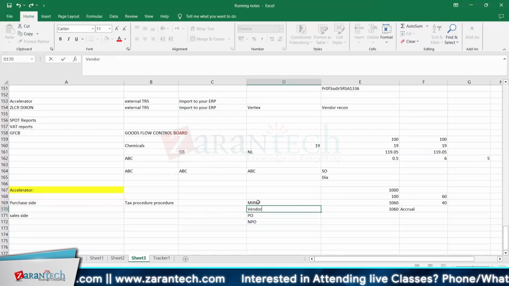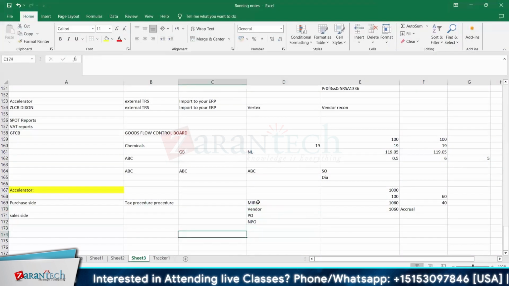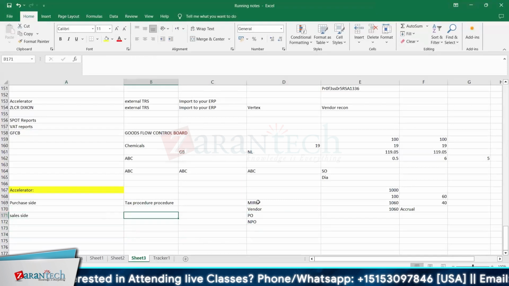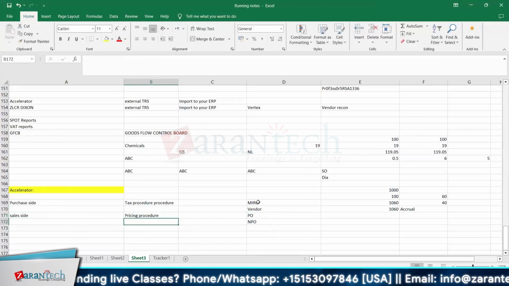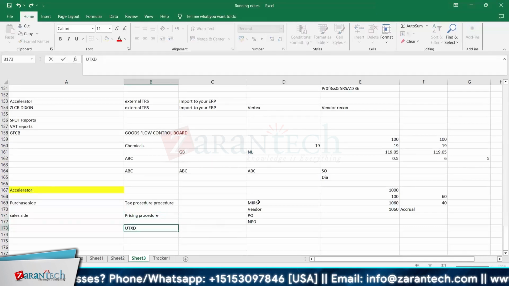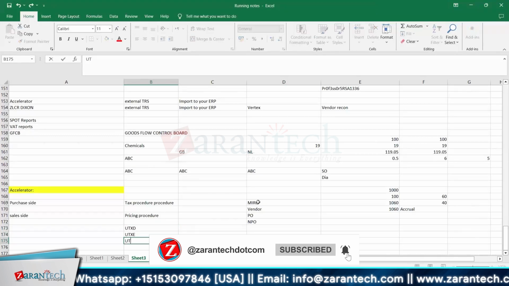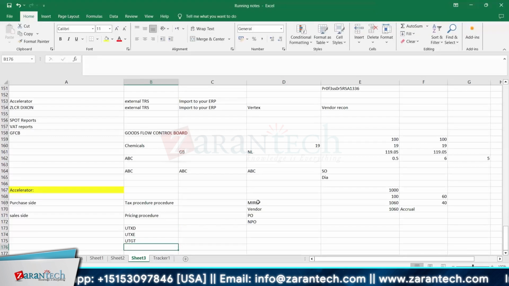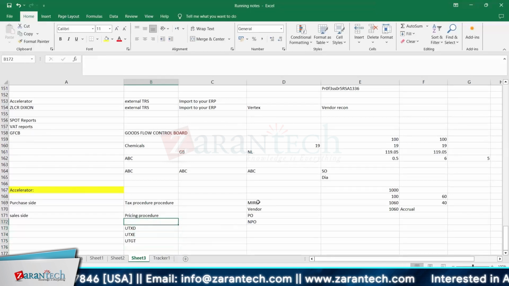For example, Vertex is sending the tax rate, but in the back end it is driven only by your tax procedure. When it comes to the sales side, your pricing procedure completely takes the lead. Under your pricing procedure, you have to extend your conditions. For example, these are the conditions I'm using. So these are the three conditions you have to extend under your pricing procedure.